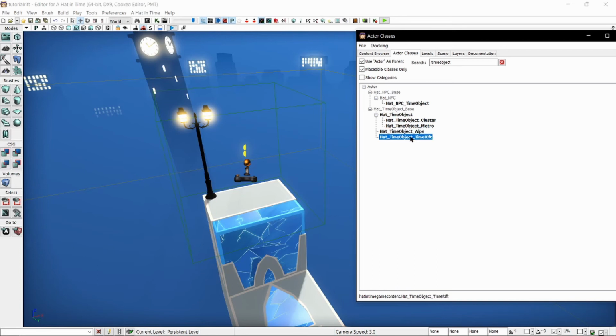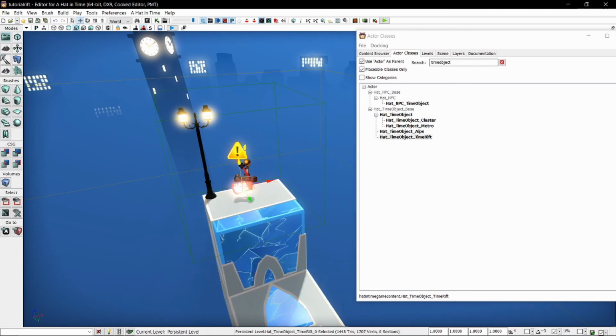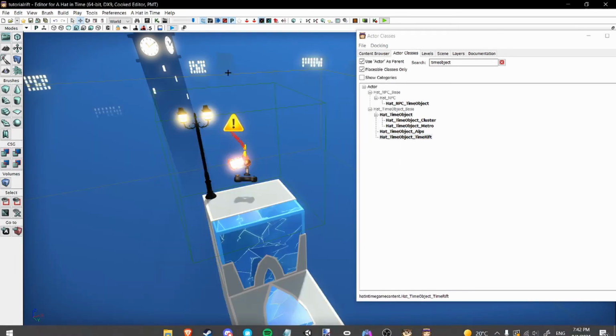Time Rift is what we want because this will give us the proper stuff for a Time Rift, and it'll also open a roulette at the end. Unless you don't want a roulette, then just use the default time object. That also works. But I recommend the Time Rift one because it just feels nice. So you just choose that, place it down, and you'll get a little error that you can ignore.